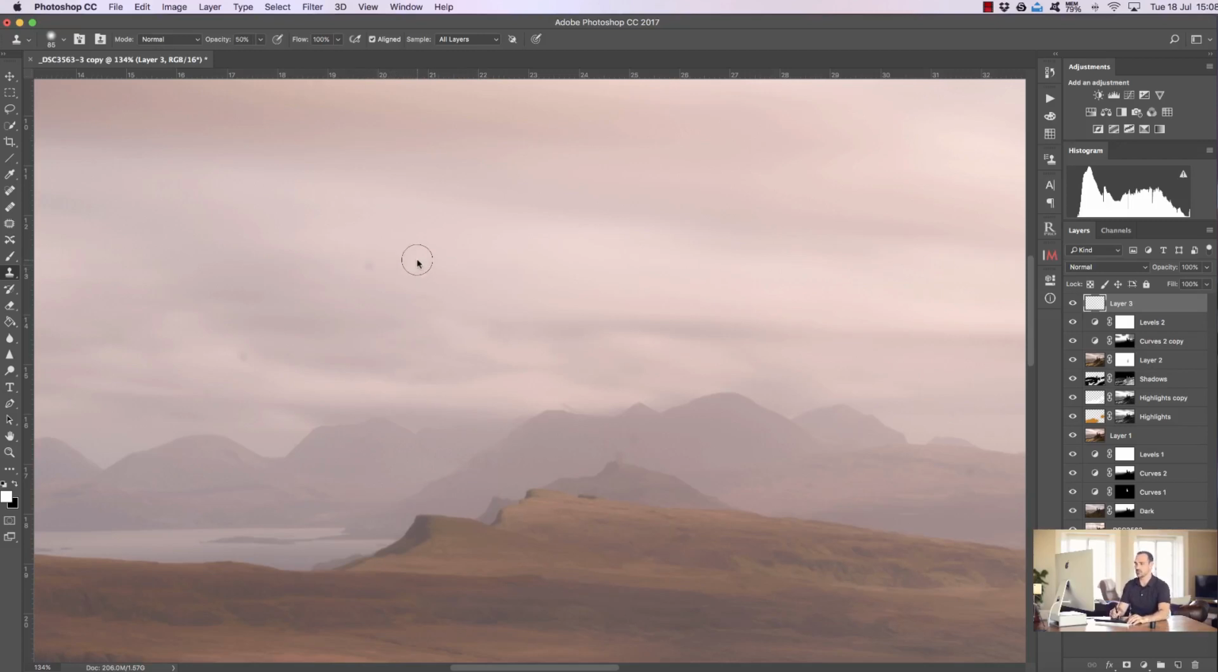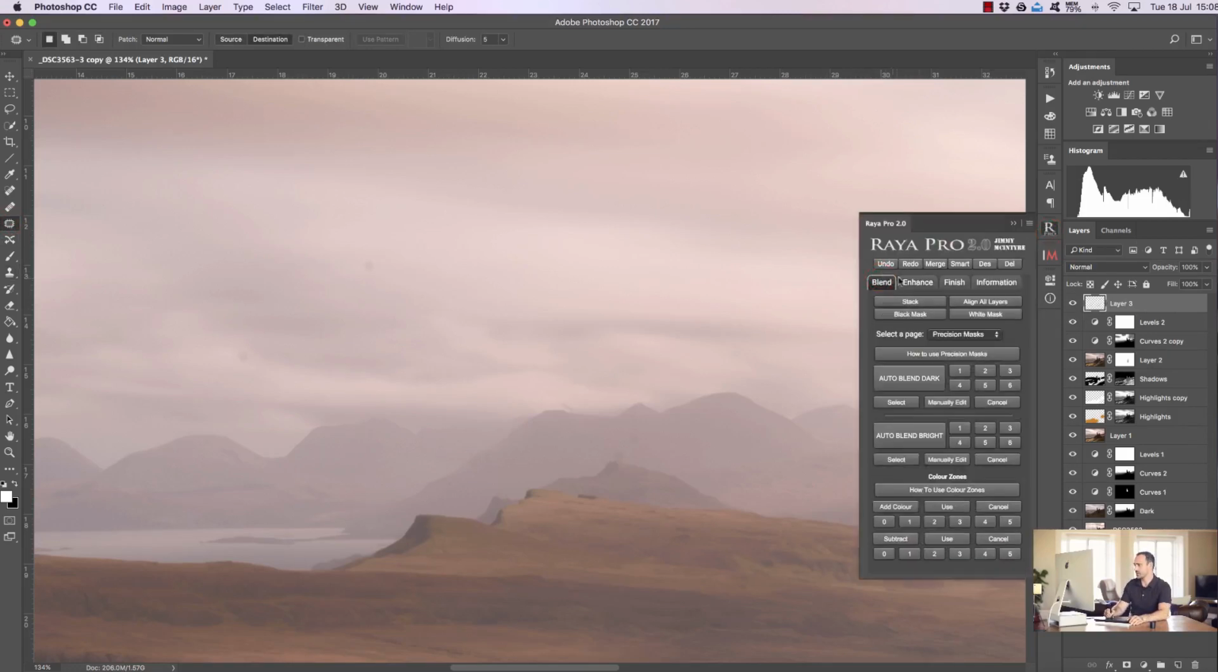And just to show you a different way to do this, if you find any difficult spots, we can use the patch tool, but we can't use it on a new layer. We have to use it on a stamped layer, which again is using Command, Option, Shift and E, or Control, Alt, Shift and E. But instead, Raya Pro users, you can just press merge.